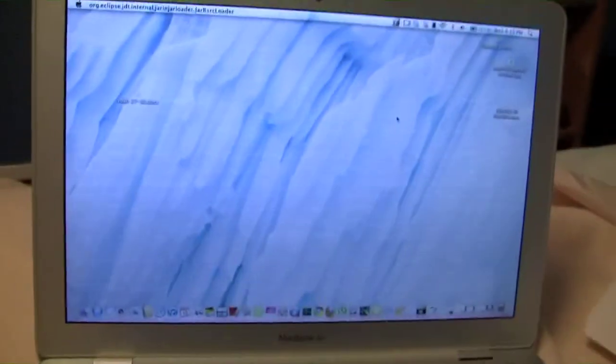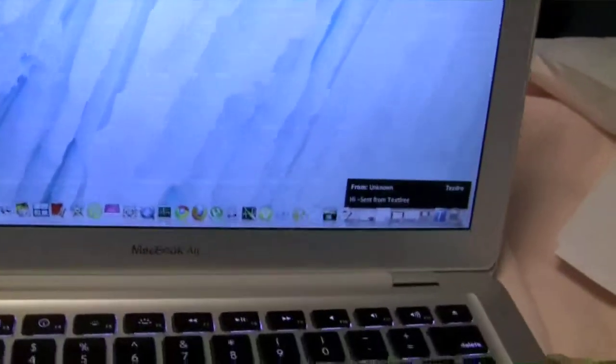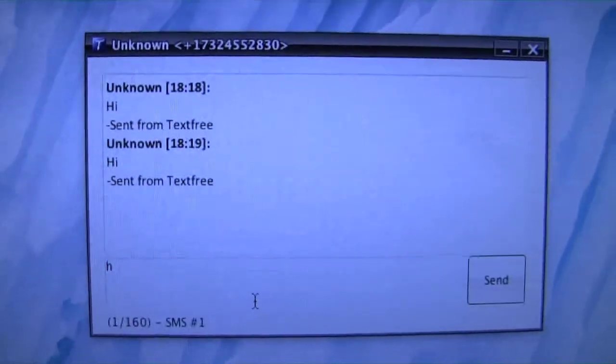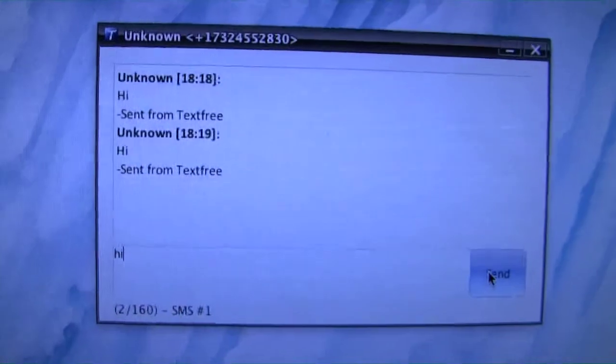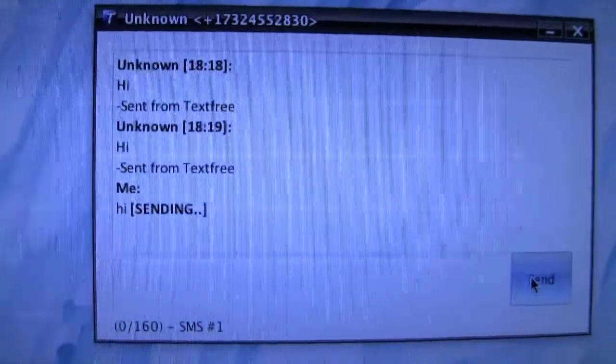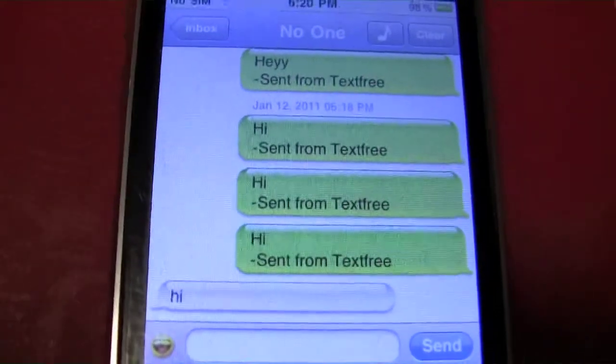And it's going to pop up on my computer screen, lower right-hand corner, and it says hi, sent from TextFree. From this application, you can respond. I'm going to say hi back. It takes a few seconds to send because it's going over Wi-Fi to your phone and then it actually has to send. So I sent back. And look here, we got a response, hi.